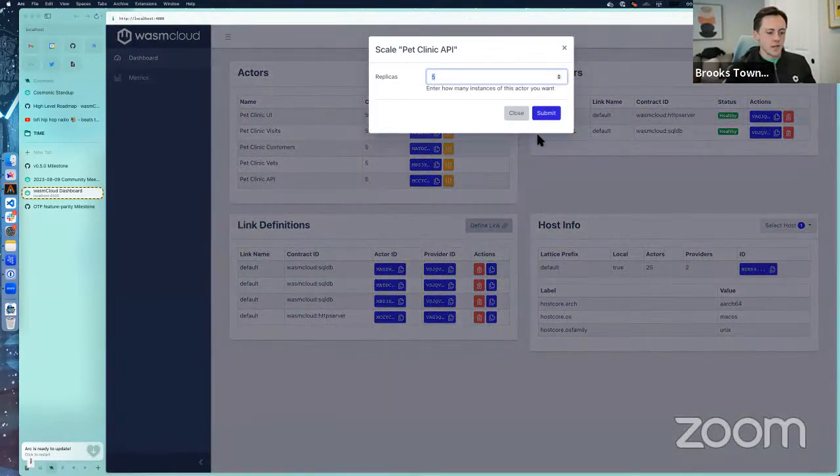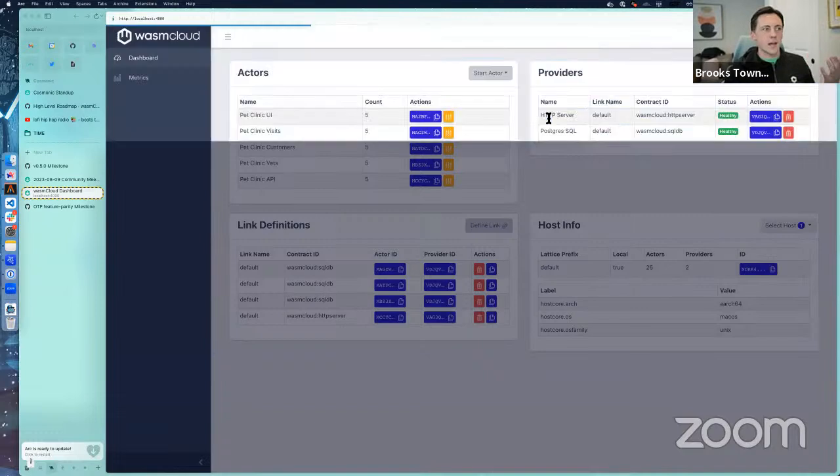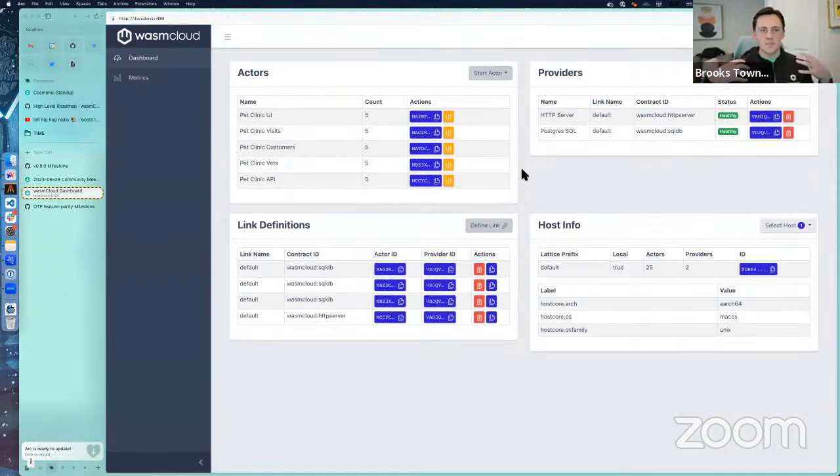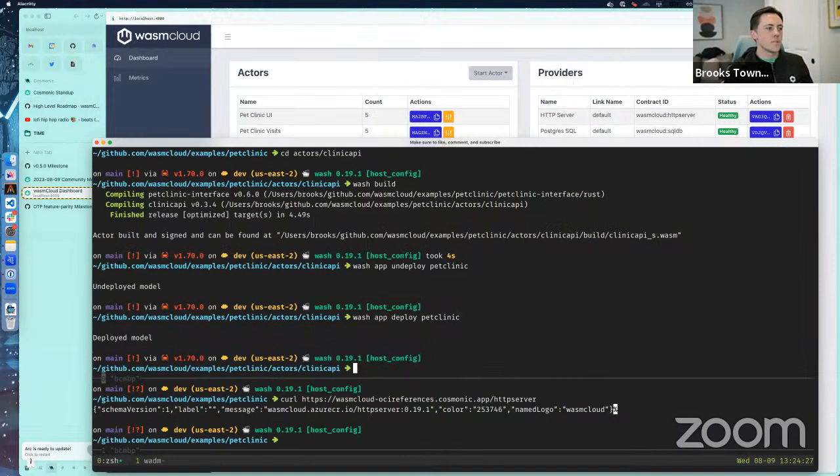So here, I'll try it again. We stop all the pet clinic API actors. Wadm sees them exit the lattice and says, hey, go start more of those actors, and wasmCloud pulls them directly from disk. So essentially the hot reloading is the step that we have to add.